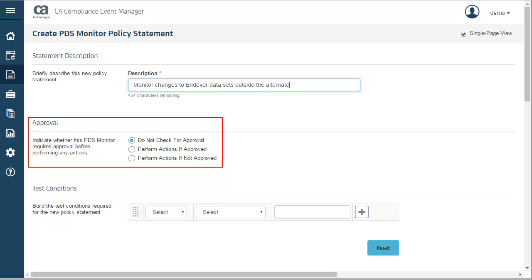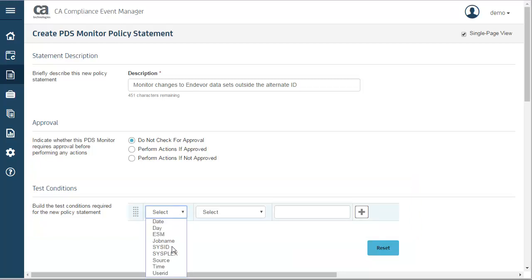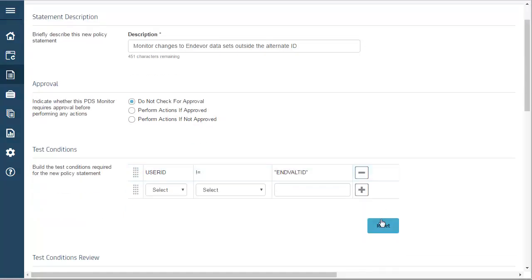Next, select whether this policy requires approval before actions are performed. For this demo, we'll leave the default of Do Not Check for Approval. Optionally, include test conditions to narrow the scope. We'll restrict this monitoring to filter out the alternate ID. Select User ID, not equals, the alternate ID. In this example, we'll use ENDV alt ID. Then click the plus sign to add the test condition.